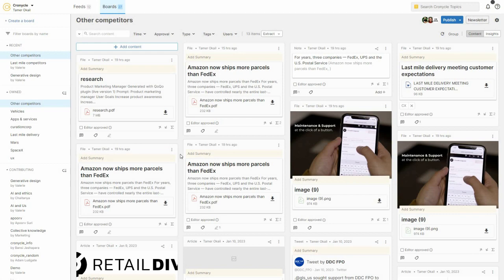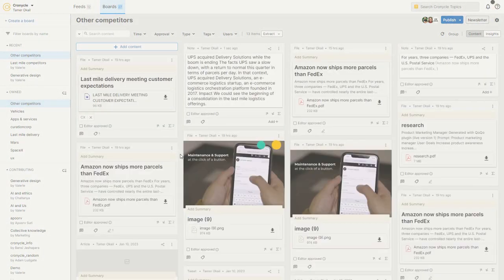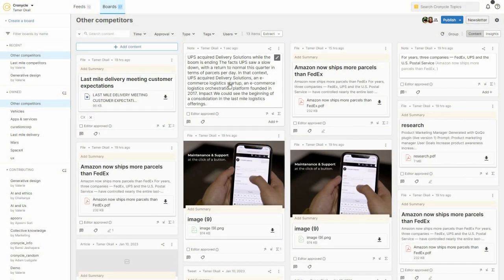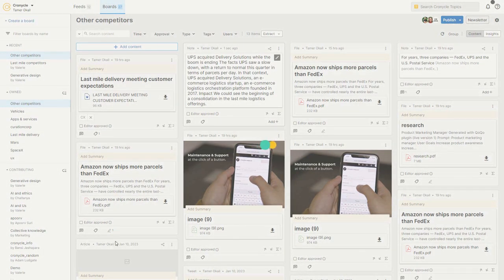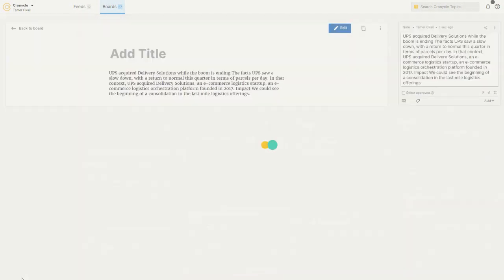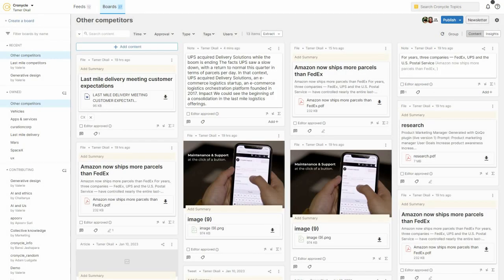Paste or write notes. It's also possible to add plain and rich text to your Cronycle boards using notes. For example, you could draft a portion of a newsletter or a blog post, write a research brief for your team, prepare a battle card, analyze recent news, or simply record your ideas.